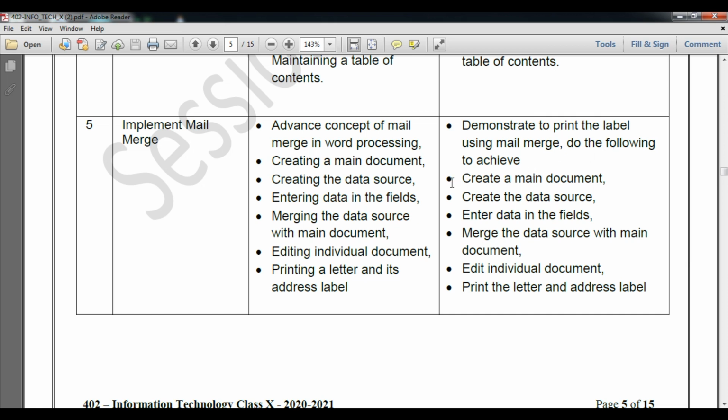Using mail merge, we will achieve the following. After that we will understand how to create the main document, and then create a data source, that is a database, where the friend list will be stored, and enter data into the fields for the mail merge. Then merge the data source with the document, edit individual documents, and at last print the letter and address labels. So let's begin, student.